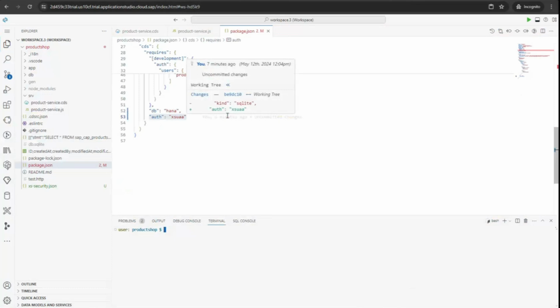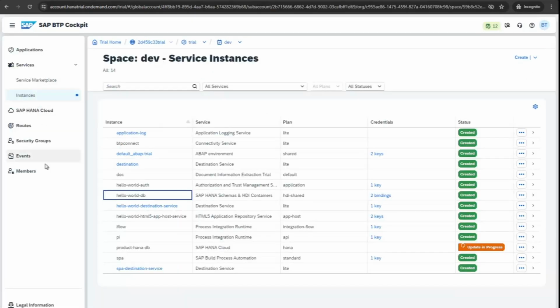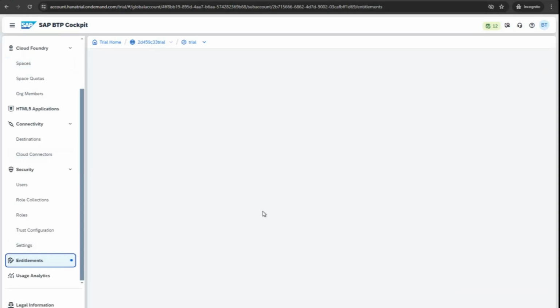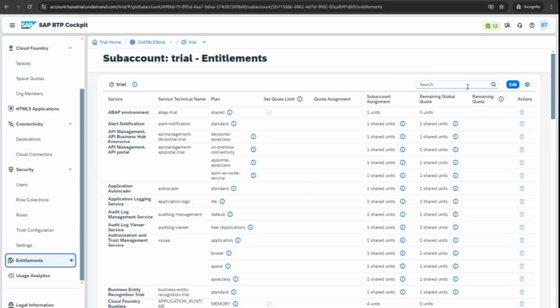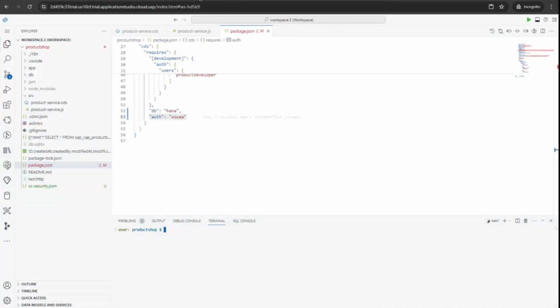Okay. Now, before deploying the application, you have to make sure that you have the required quota or memory into your application. And how to see that? You have to come to your sub account and come to your trial in entitlement. If you see here, you just search with the memory. Then you will see Cloud Foundry runtime, which is 4 unit, which is already available to this assignment. So you have already completed the first prerequisite. HANA Cloud, you have already created it, which is very good.